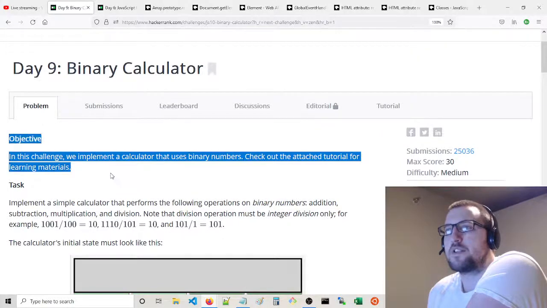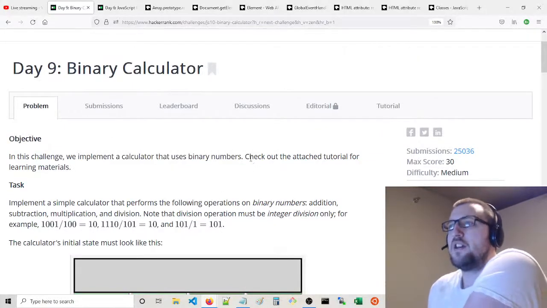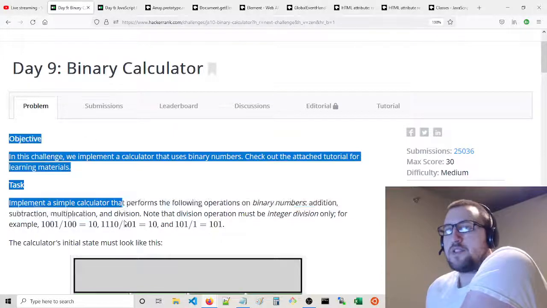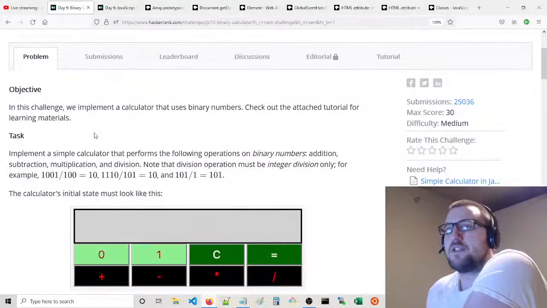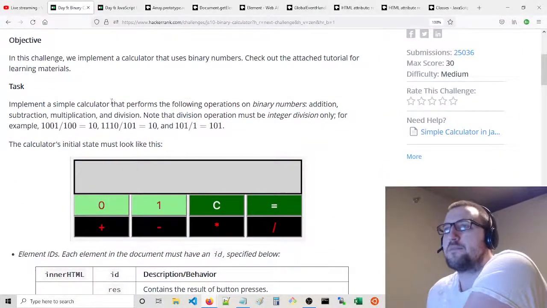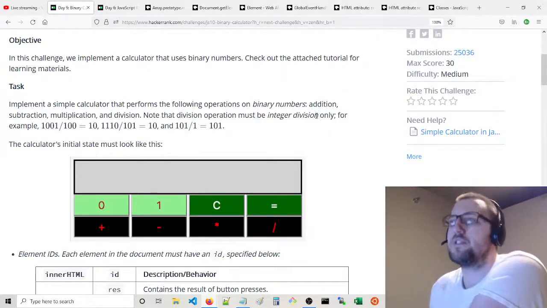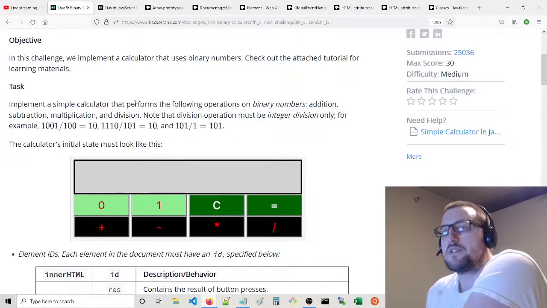This challenge is to implement a calculator that uses binary numbers. Check out the attached tutorial for learning materials. Implement a simple calculator that performs the following operations on binary numbers: addition, subtraction, multiplication, and division. Note that division must be integer division only. For example, 1001 divided by 100 equals 10. 1110 divided by 101 is 10. Oh, I see. That's confusing, but okay.